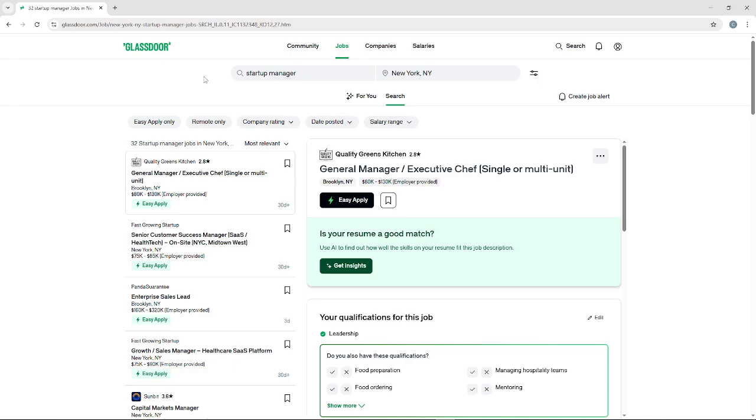Next, head to the search bar. Type in a job title, a relevant keyword, or simply the word startup to surface startup-focused roles. You can combine terms like software engineer startup, product manager, or marketing startup, and add a location if you prefer a specific city or want to see remote options. Keep your search broad at first so you don't accidentally filter out good matches.